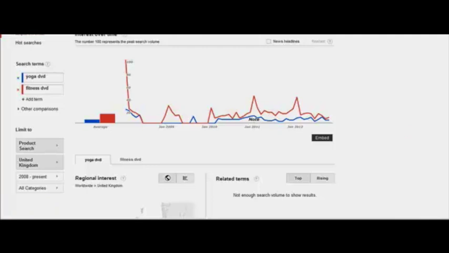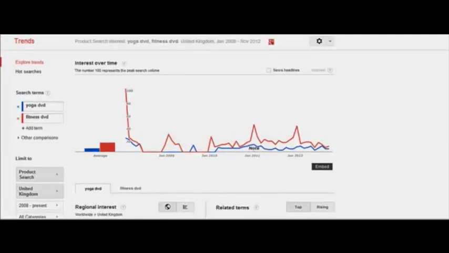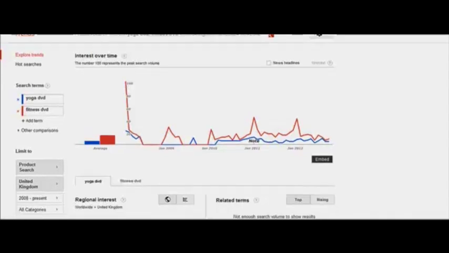So okay, let's have a look at the actual data here. As I said, it might seem a little bit daunting, it might worry you a little bit, but seriously, with a little bit of practice, it is very easy to read. The search terms over here tally with the colours over here. So we've got yoga DVD in blue and fitness DVD in red. Now what you can see here straight away is that the red is peaking more often than the blue, which is fairly flat.